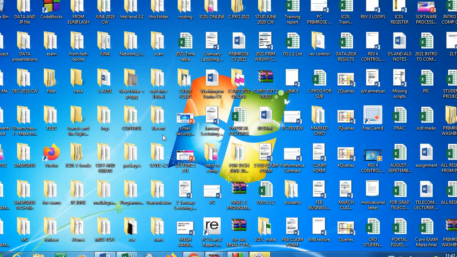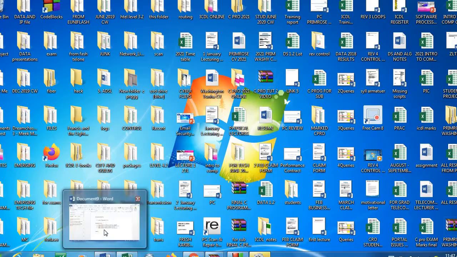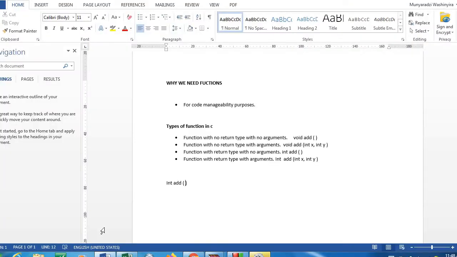Okay, class, we want to look at functions. Now, to start off with our lecture, we want to look at why we need functions. We need functions for manageability purposes. Suppose you've got a program that is a very long code. It is difficult for you to troubleshoot or debug.